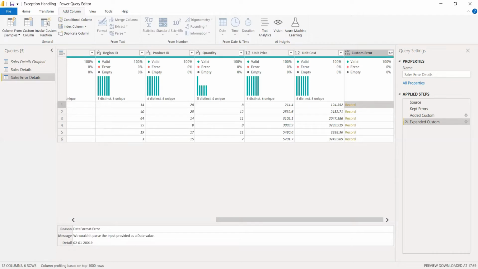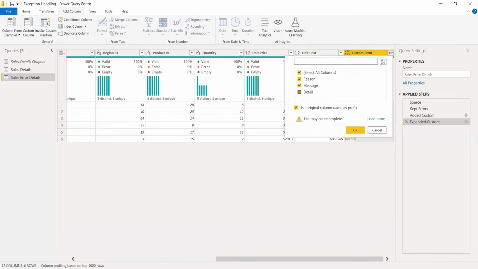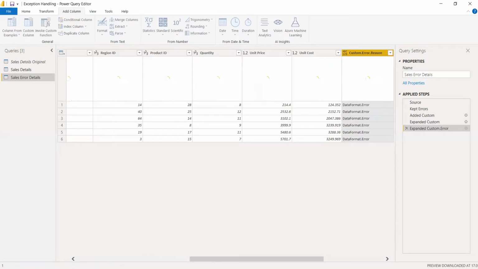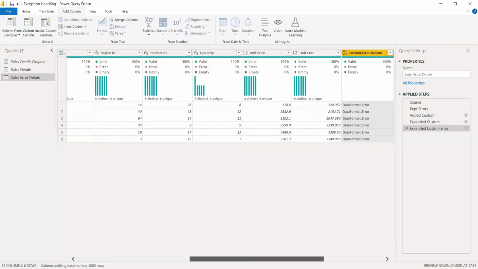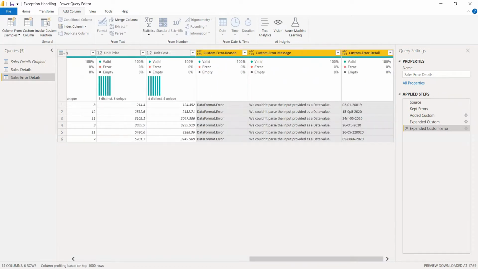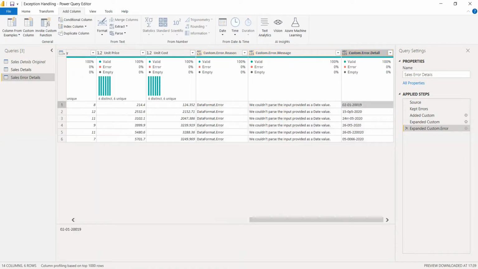But we need this message in the column, so that one day we can show the client, okay, this is the problem with the data set. So what we can do is expand this column. When you expand this column, we have the reason, message, and the detail. So you can select OK. And we are getting all the error messages with respect to that column. So this was the column which was having the error, and we are getting the error details in this column.